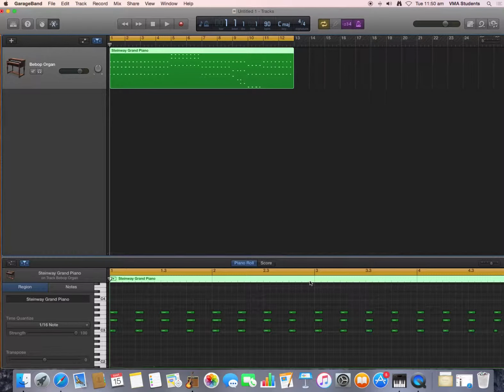Welcome back to how to record a 12-bar blues in GarageBand. So we recorded our 12-bar blues chord track with a piano.